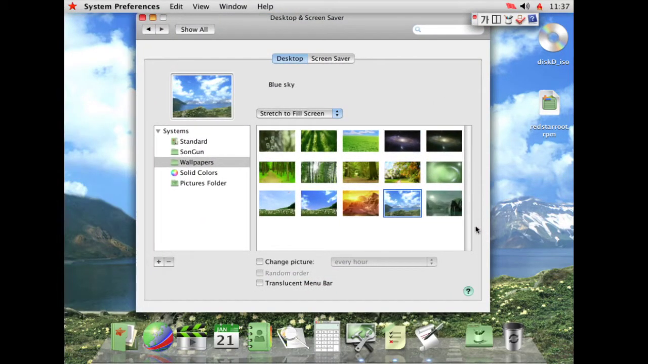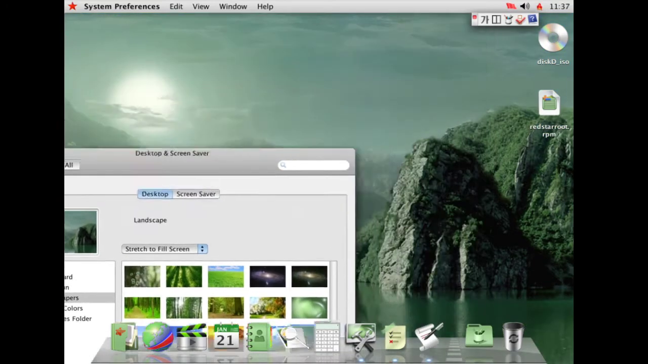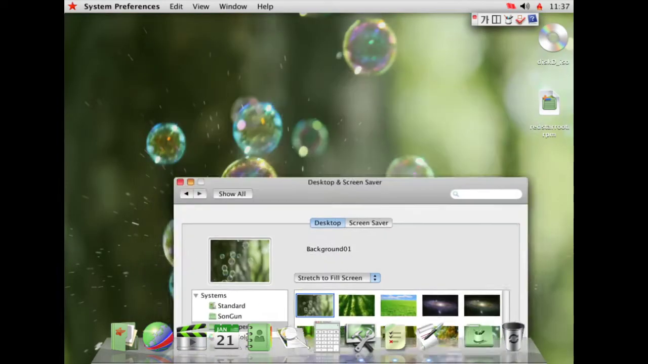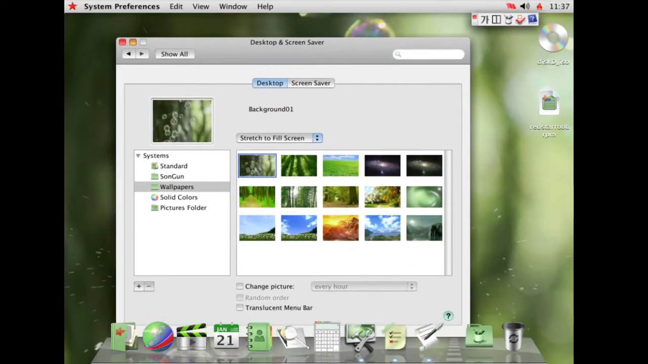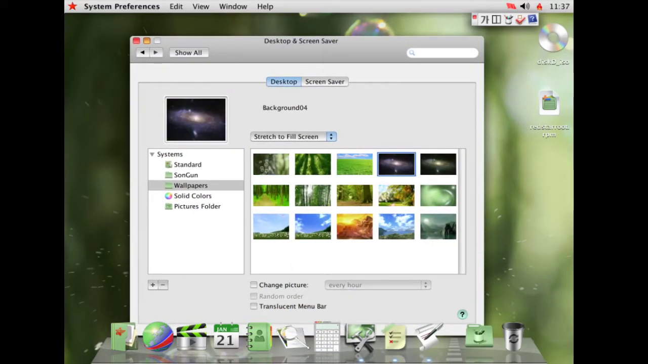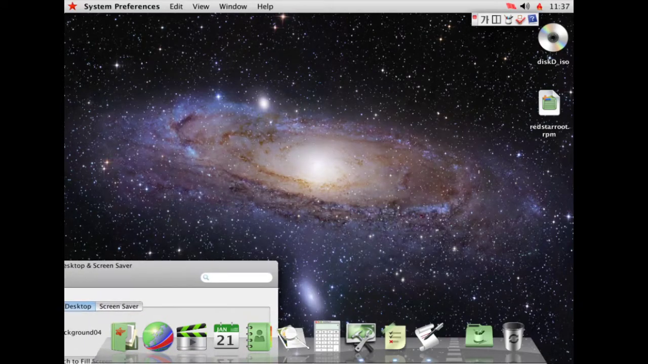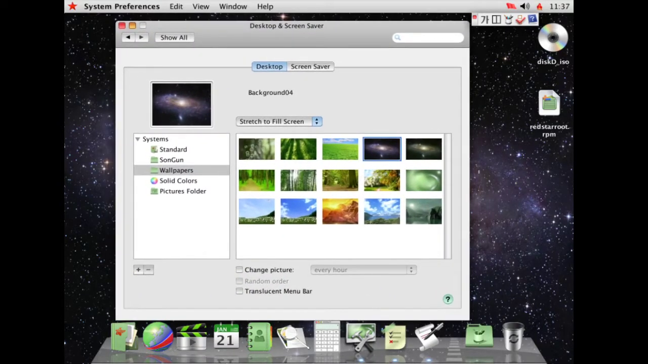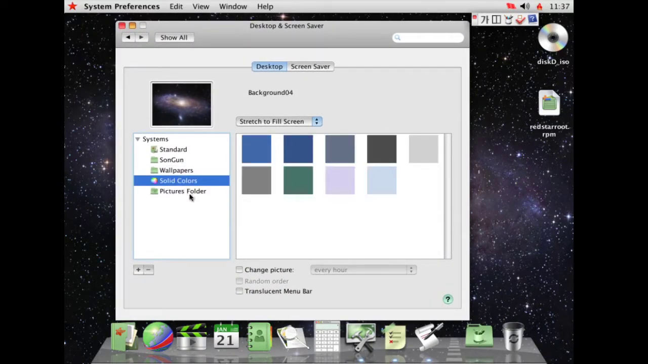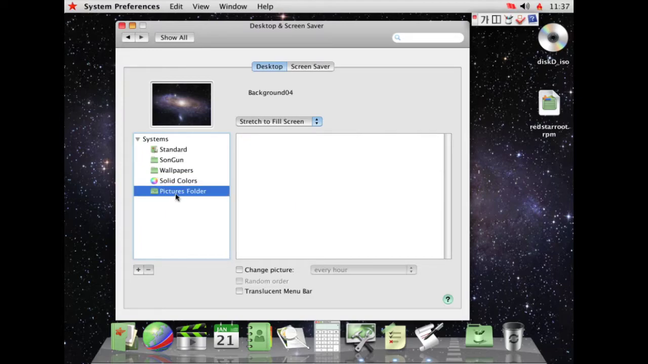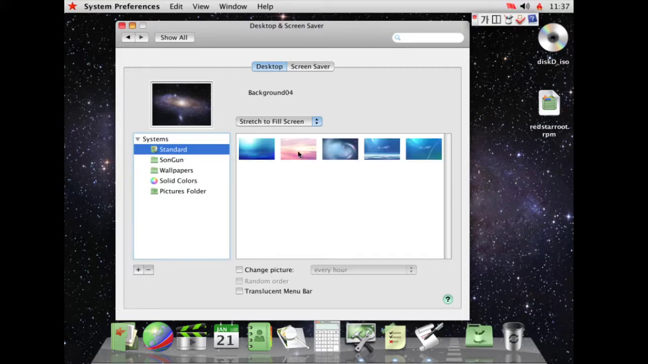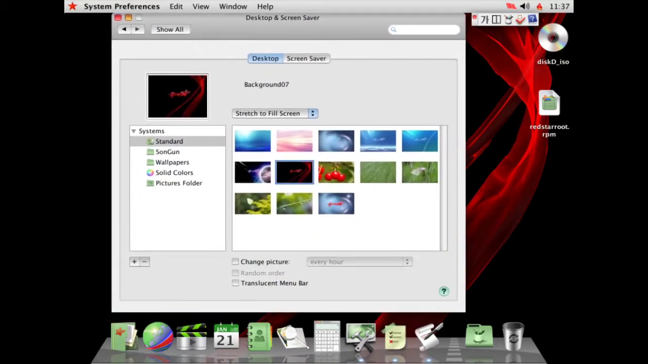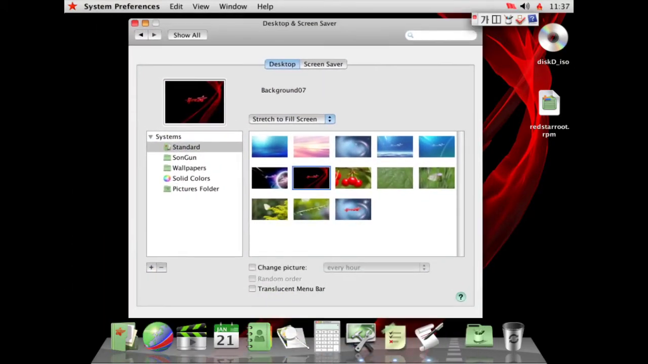This looks like something from an anime. This looks like they just got this straight from an anime. Bubbles. Interesting. Galaxy. If you want to make this computer look a little bit more like Mac, then just get the Galaxy. And then there you go, you have Mac OS 10. Solid colors. Pictures folder, no. Standard. I wish default Windows backgrounds looked this nice.